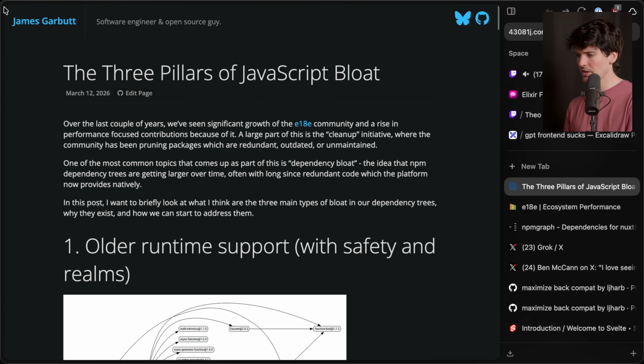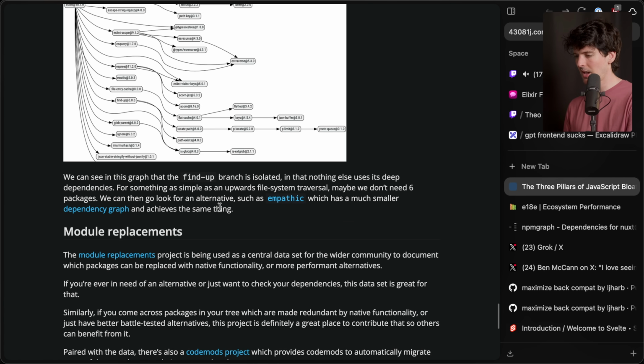This has been an awesome article. Huge shout out again to James. Let's read the closing thoughts and do one last important thing at the end here.